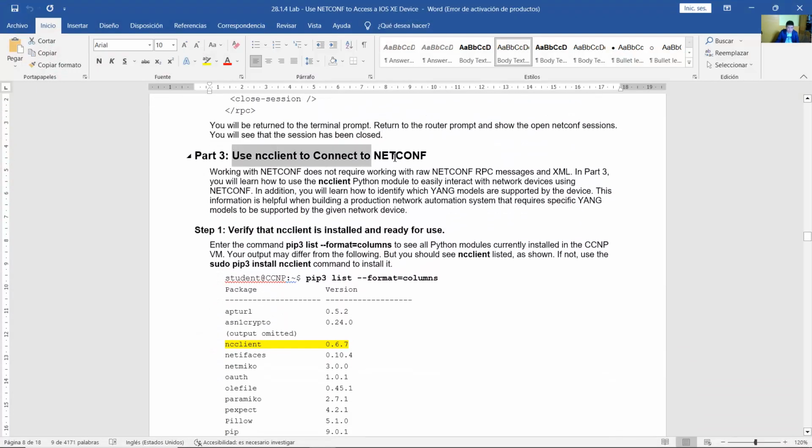Use ncclient to connect to netconf. Working with netconf does not require working with raw netconf RPC messages and XML. You will learn how to use the ncclient Python module to easily interact with network devices using netconf. In addition, you will learn how to identify which YANG models are supported by the device. This information is helpful when building a production network automation system that requires specific YANG models to be supported by the given network device.